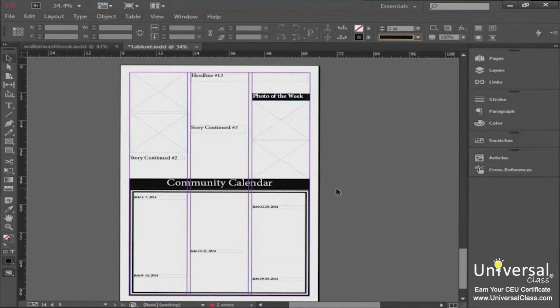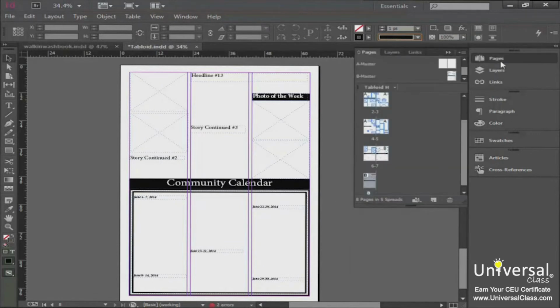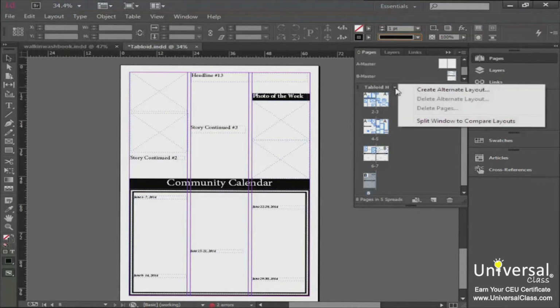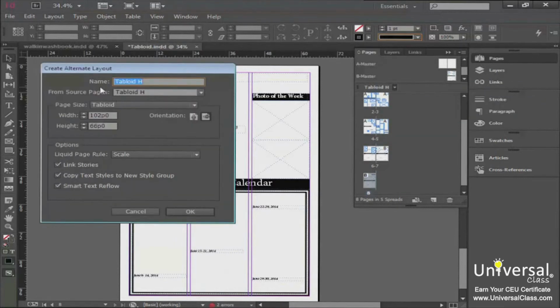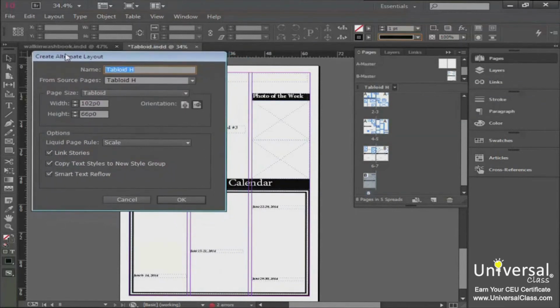Another option that you have is to create an alternative layout. And you can do this a couple of different ways. You could go to your Pages panel and you can either go up here to your Options panel, or the easier way, you can go right here to the name. You have Tabloid H. Go and click on that and go to Create Alternate Layout. And that will bring up your Create Alternate Layout window.